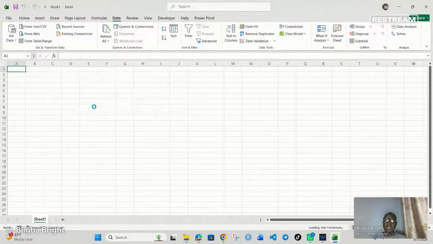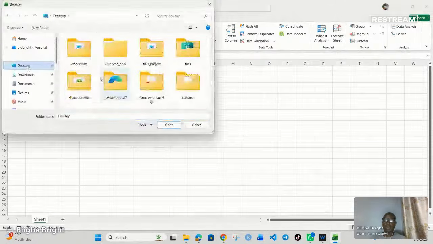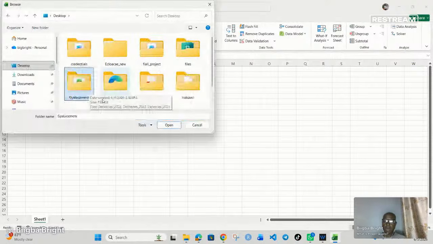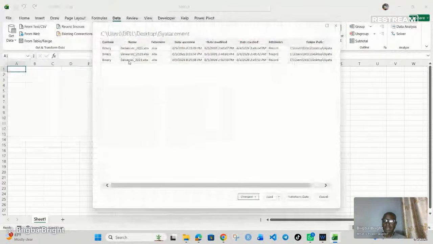It's going to allow us to go to our desktop and look for it. So we come to our desktop here, and then we look for this, the Jata Cement, because we are importing the folder. So you click on that, come and click Open, and watch what will happen. This is a little bit of advanced Excel, so you need to pay attention. Now the data sets, the three of them, are all here, with their extensions and the variables, date modified, and all of them.